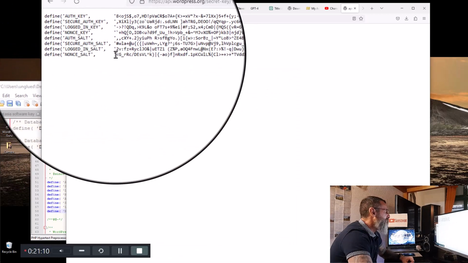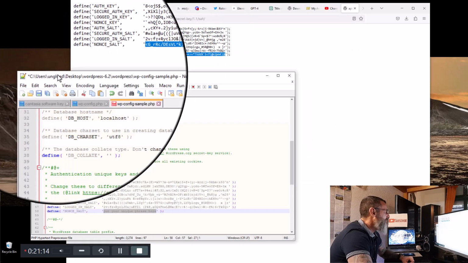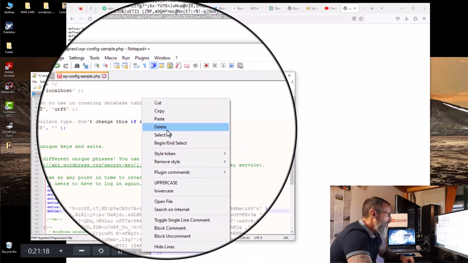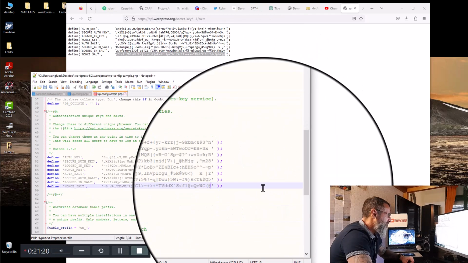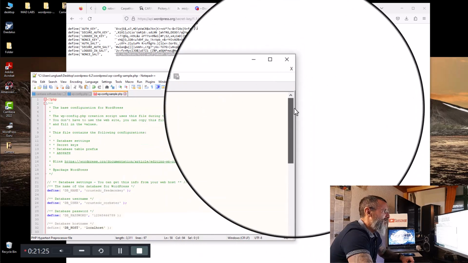I've done this for 20 years or more, but I always make mistakes, so nothing's perfect. Anyway, so paste. Okay, so now we have everything in there and done. So that's all you need to do with this config PHP file.